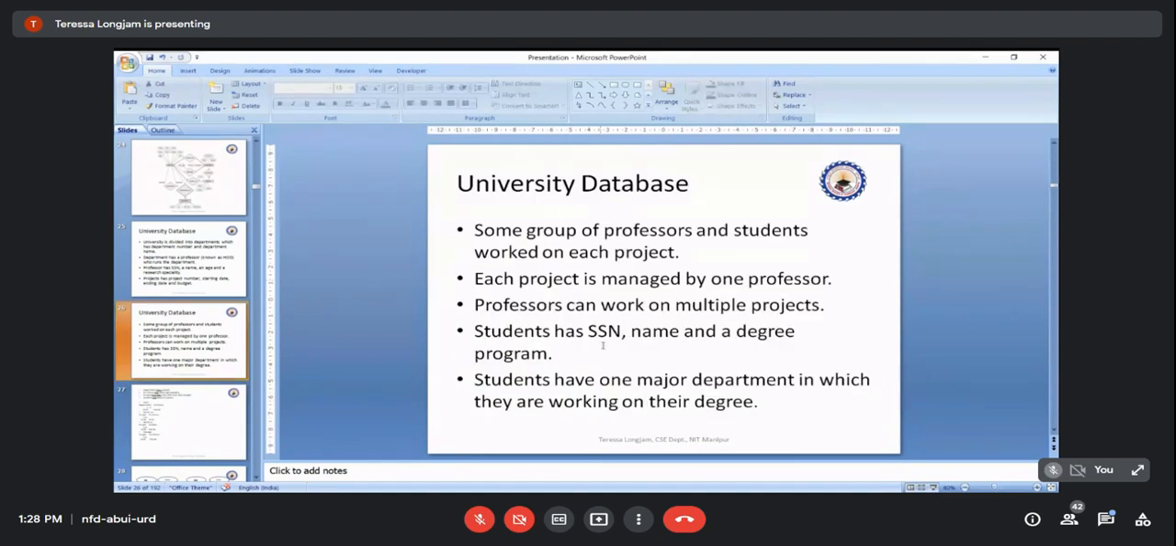Professors can work on multiple projects. This we have already done, I mean, we have already represented it in the works on relationship type. And then students have one major department in which they are working on their degree.